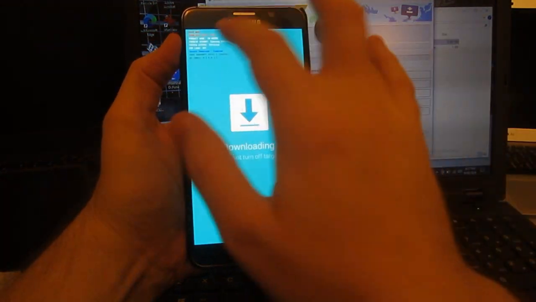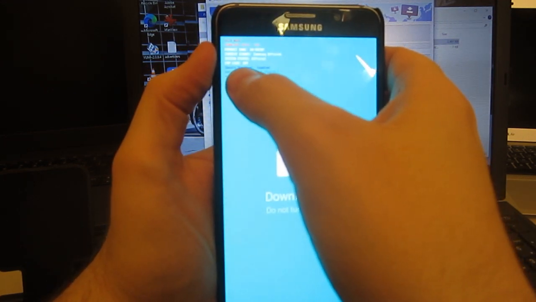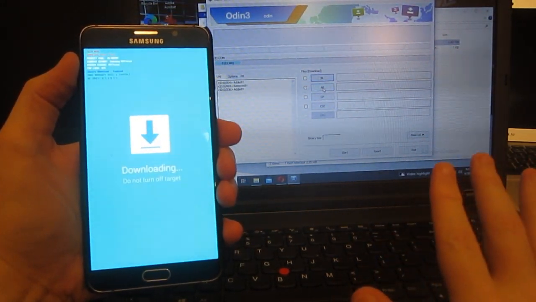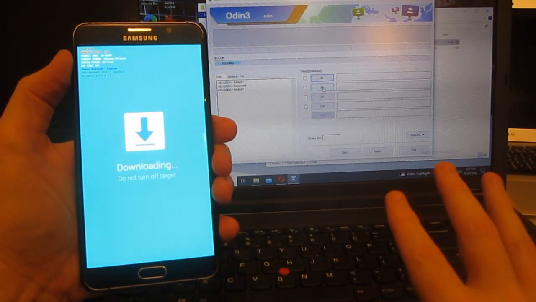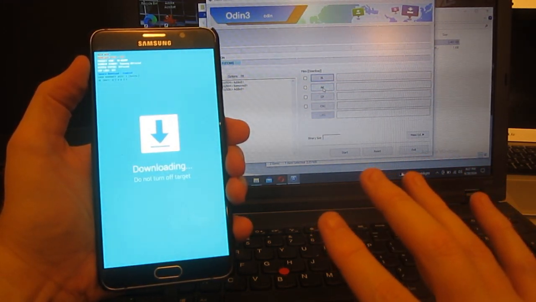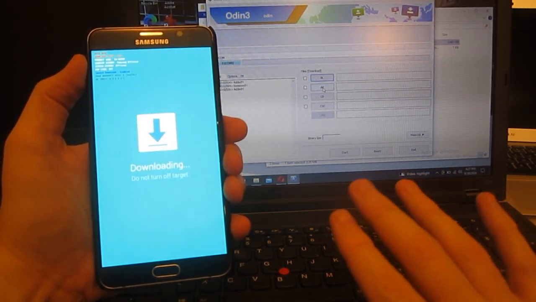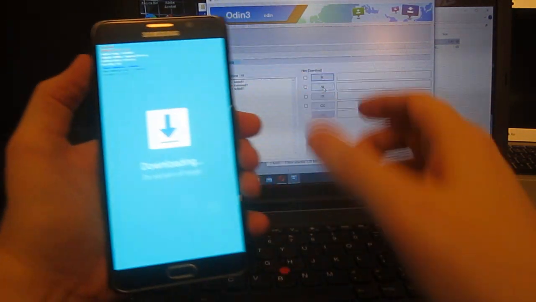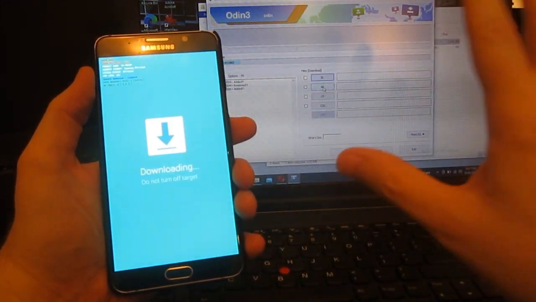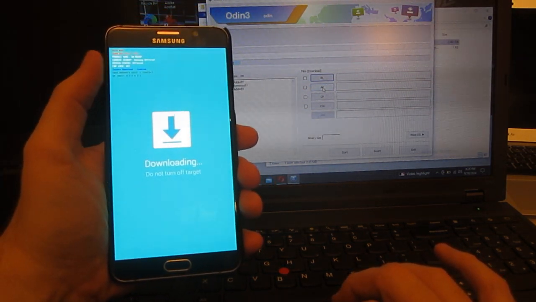Now, one more thing, actually, if you run into the problem where your FRP lock is on, there is a software you can get. I will put the link in here for you, and it does it for free. What you do is plug in your phone before you do this ROM, and you run that software while your phone is plugged in, and it will unlock this FRP lock, if you're having that problem. Okay?